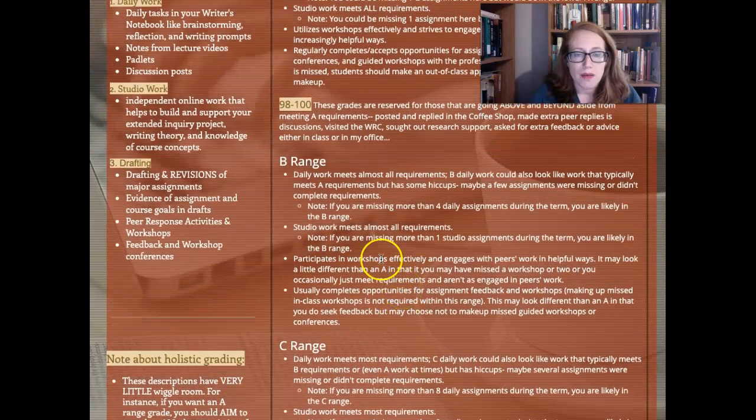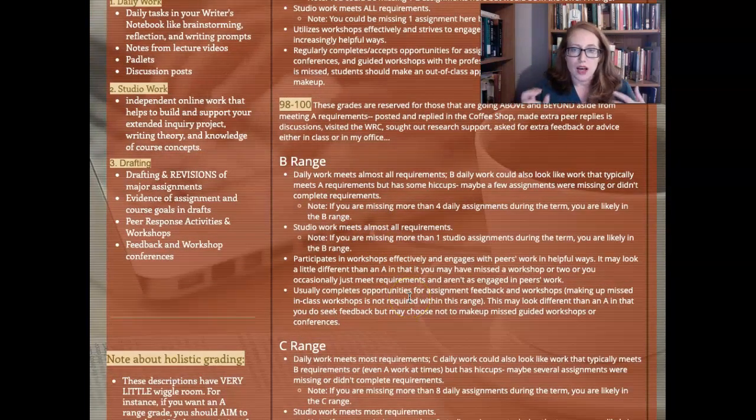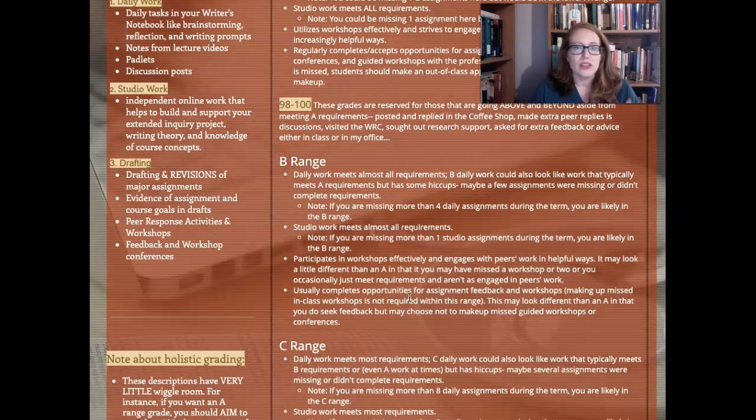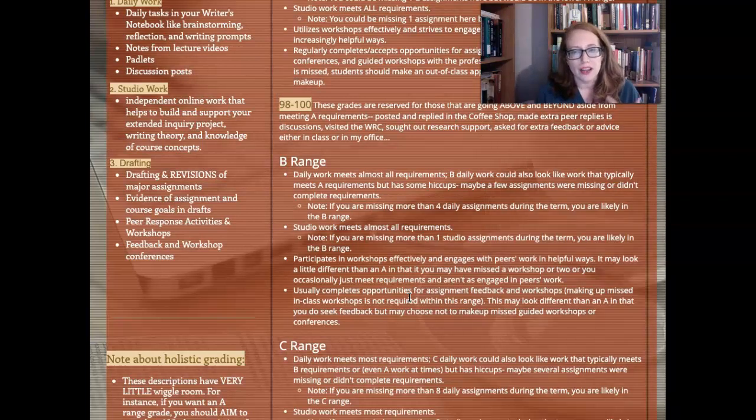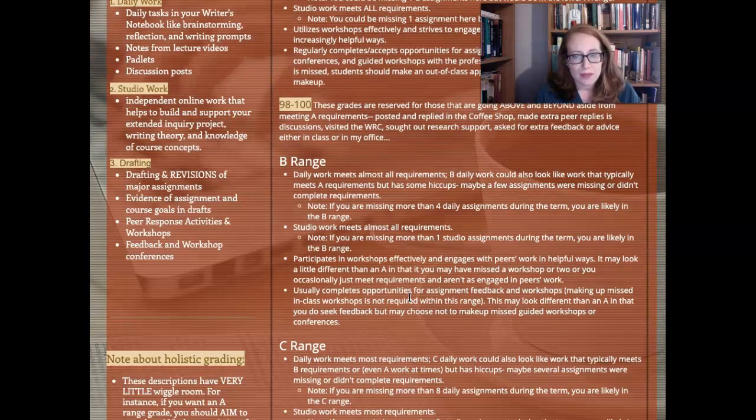B range, I do explain a little bit about how a B works. For me, I see a B as you have an A student who's hit some hiccups. You're missing some things, but you're an A student most of the time. But again, it's being pulled down because you've hit some bumps in the road. Or you turn in all of your work, but you miss requirements sometimes. So you could be missing a studio activity, maybe even a couple of low stakes assignments, and still be in the B range.